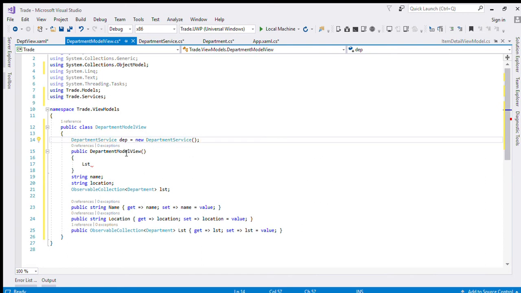Guys, if you don't declare a variable and then assign it, it's not going to work. Always do something like this for the list view and the ICommand control in the button to work. So I need to assign it equal to the service dot Get. Remember guys, this method under my department service returns the list of the departments.